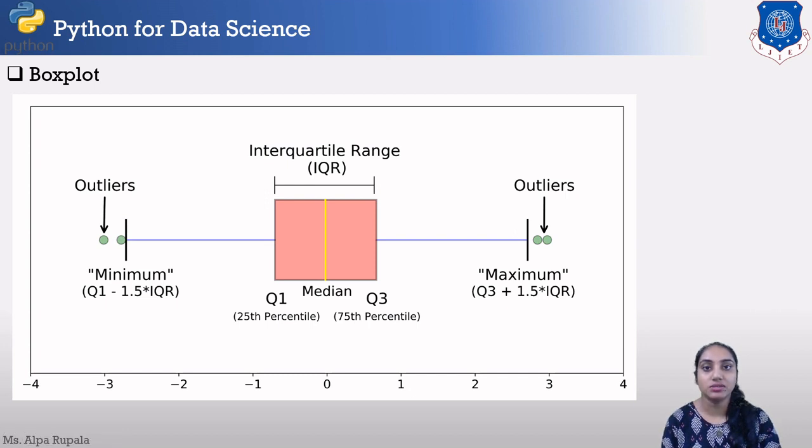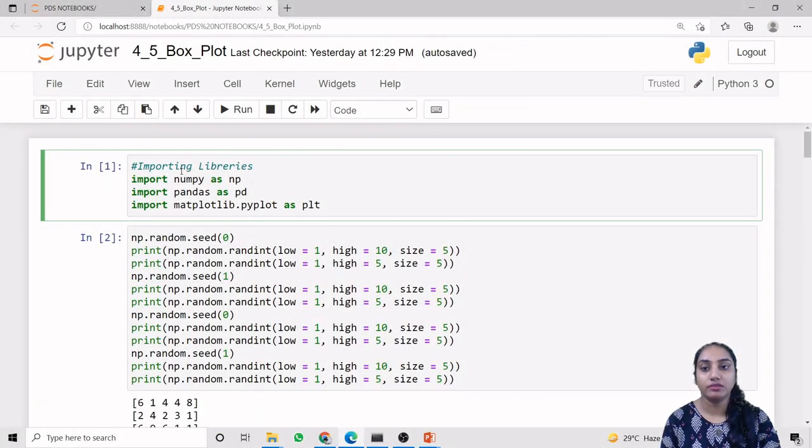Let us look at all these fundamentals using programming in Python. Here we are in our programming, in which first of all we import numpy as np, then we import pandas, and then we import matplotlib.pyplot as plt.